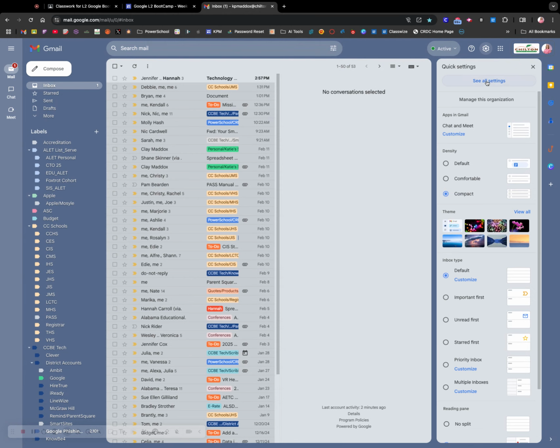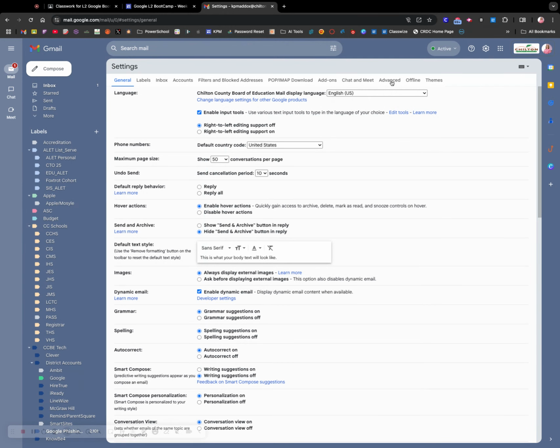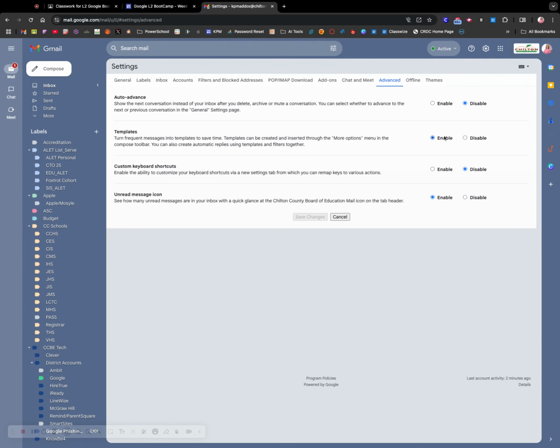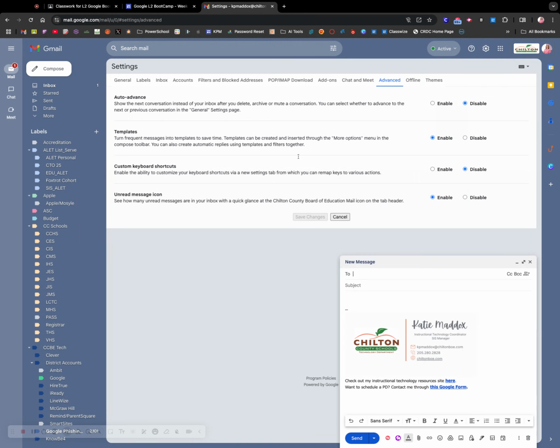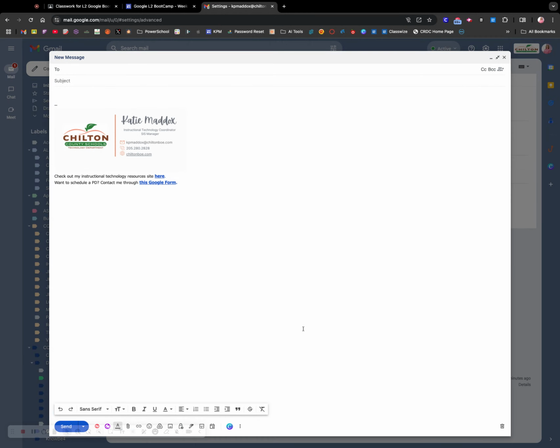I'm going to come here and go to my settings, see all settings, advanced, and templates should be enabled. We're going to come back to these settings just here in a little bit too, but we'll go ahead and go back to templates. So all settings, the advanced tab, and templates should be enabled. So going to come back over here to this.